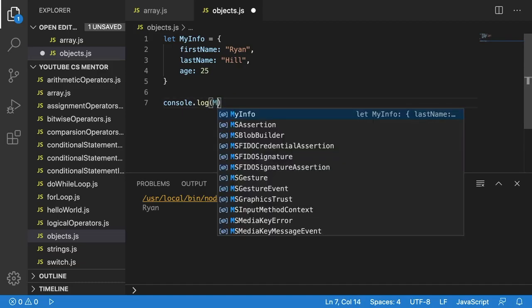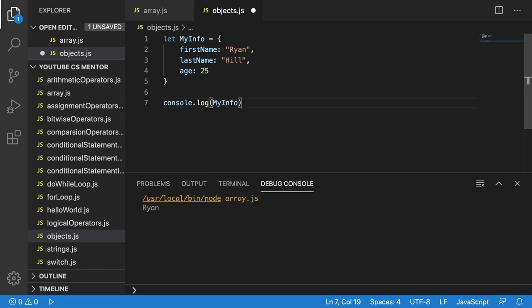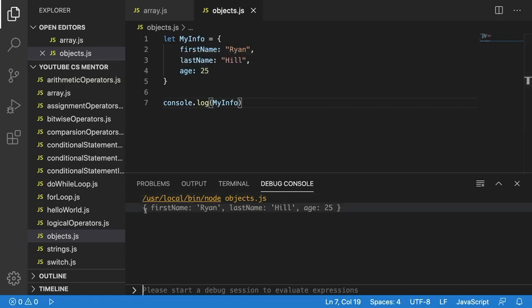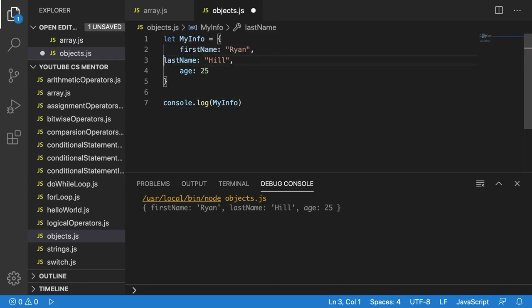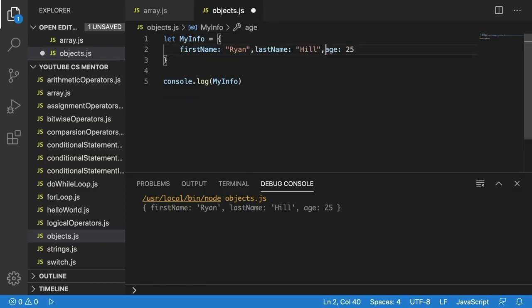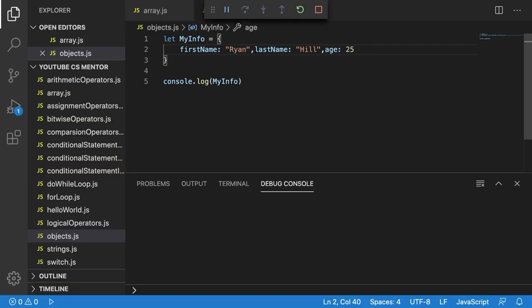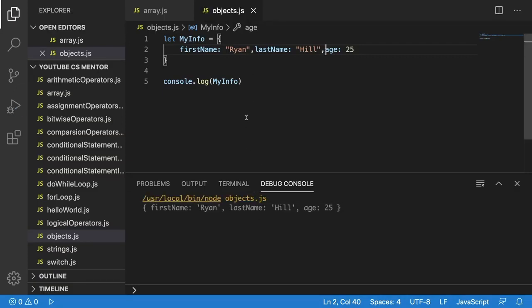So now I'm going to type in myInfo, and now if I go and run this, I can see that I get these curly brackets with first name Ryan, last name Hill, age 25, and it's all together on one line here. Now when I define this, I put them all on separate lines, but you could do this. You could keep them all on the one line, and this is acceptable as well. So let's go and run this again, and you can see we get the exact same output.